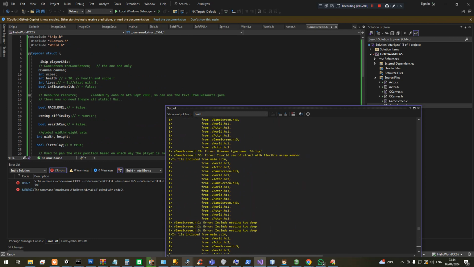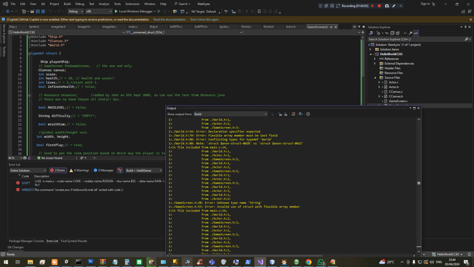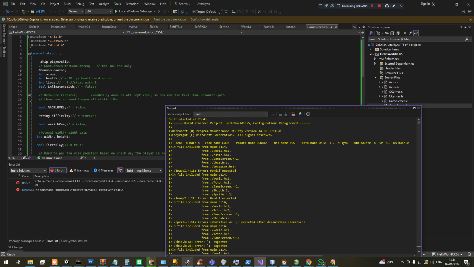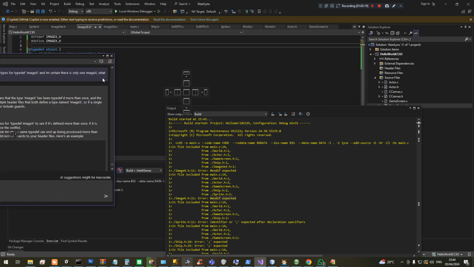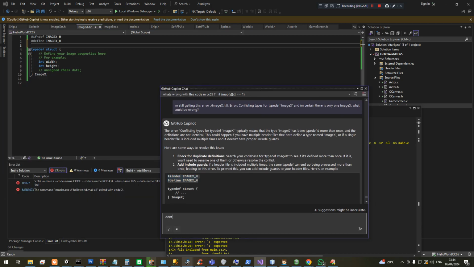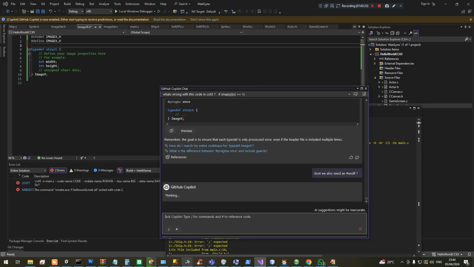Well, we didn't have this problem earlier. When I first started, it was chugging along at a very slow rate, but coming along. Error, endif expected. What? Oh. Well, let's ask ChatGPT. Don't we also need an endif?